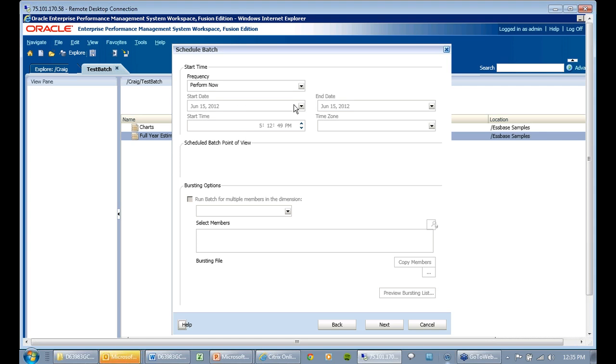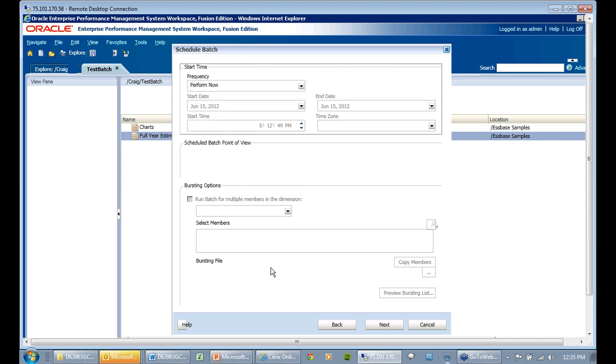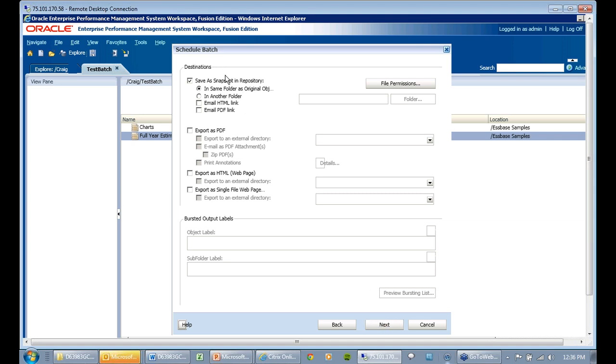There's a number of things you can do here, like you can say, instead of performing it now, do it once, do it daily, weekly, as I talked about earlier. There's another thing that you should be able to do down here that I'm not able to do at this moment. Longer explanation on that, in which, sort of like the book, I can select multiple members for one report so that when I'm batching them, from one report, I could get 32 reports sent out for different dimension members. And then ultimately, where do I want to send them? Export as PDF, via email, etc., etc.